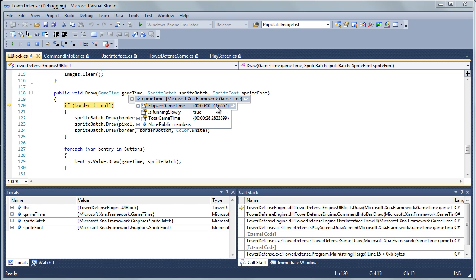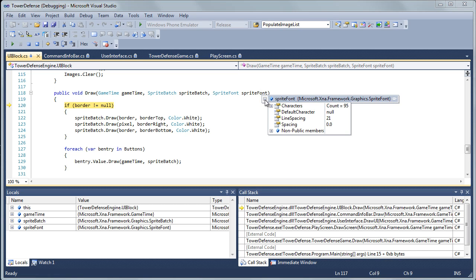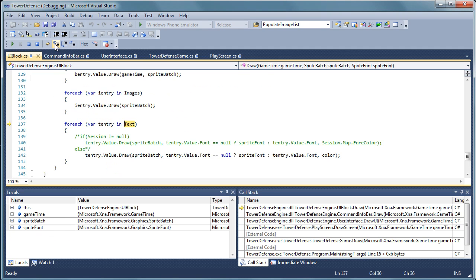That's 60 frames per second. That's the right time. And then the sprite batch, and then the sprite font. And then you can investigate that, see if, for example, that's what you expect. And then we can do these. Now, as you see, I mentioned I purposely broke my tower defense game. I commented these out, so I purposely broke it. So let's see what's going on here.